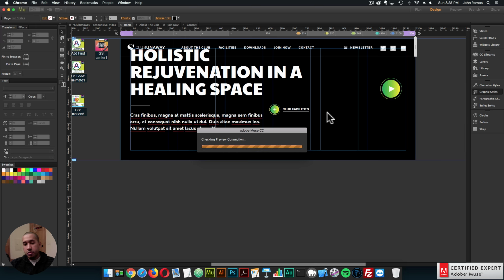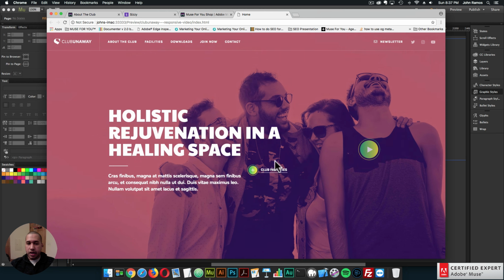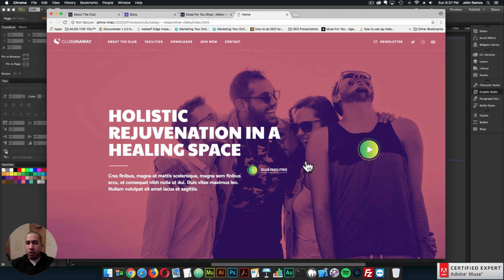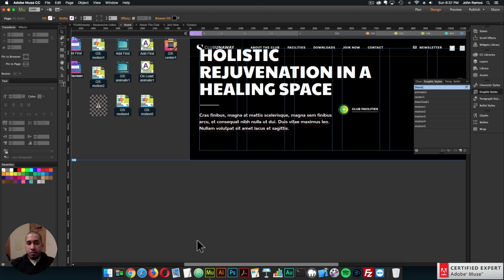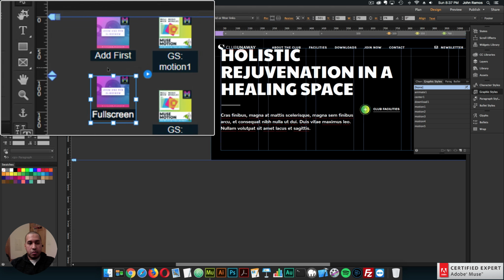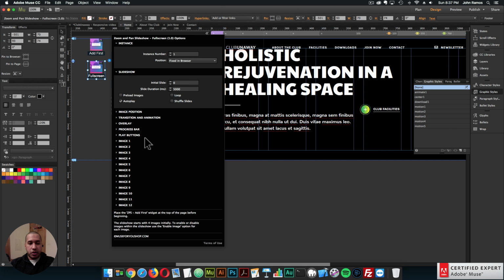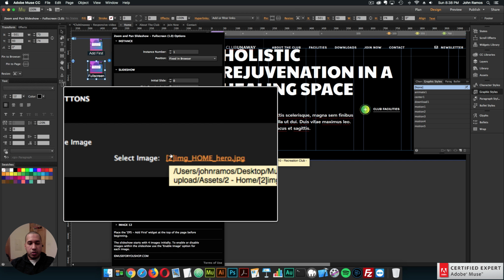we also have the Zoom and Pan Slideshow widget. We noticed the background was initially black. That's because we changed the background, but we have this image here in the background as well. That image is there because we're using the Zoom and Pan Slideshow widget. So we have the add first, and then we have the full screen, which is showing just that first image, which we have here.